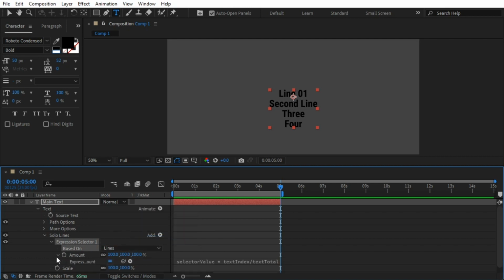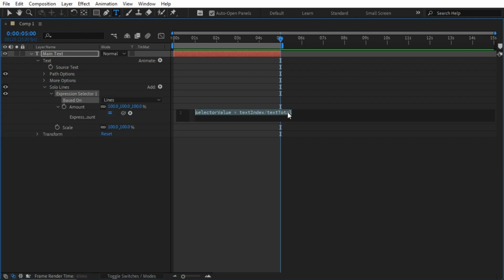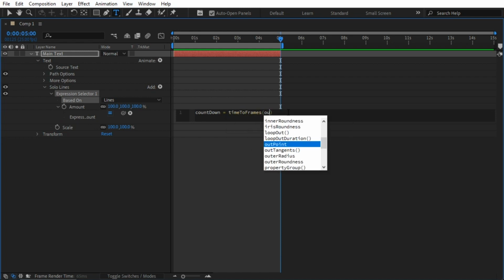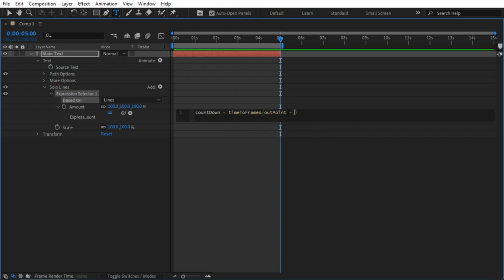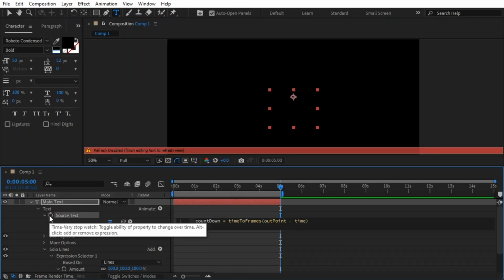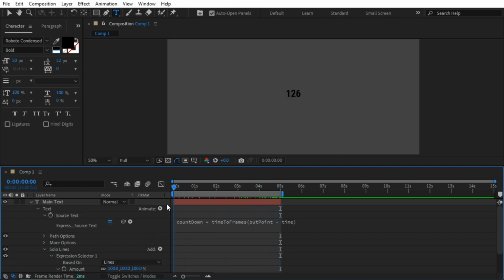Erase the default expression for the amount property and type countdown equals timeToFrames(outPoint - time). To understand what this code does, let's temporarily copy it to the source text property. As you can see, this expression returns a counter that goes from the total number of frames for the layer down to 1. This is exactly the time in frames, but in reverse.